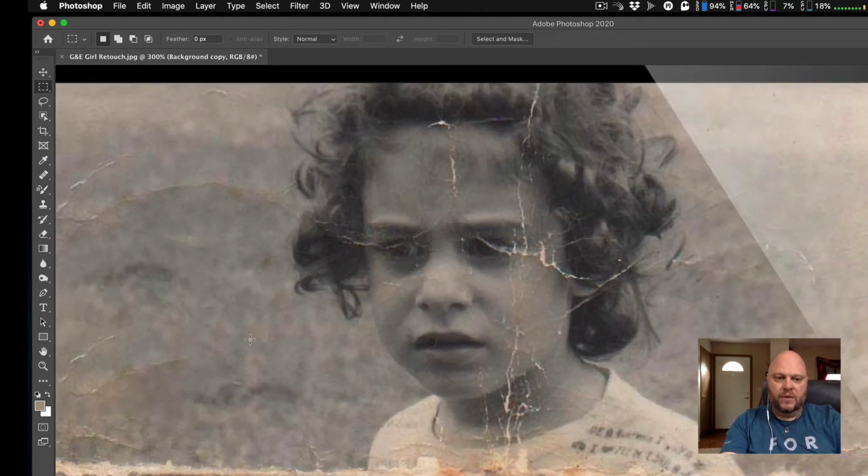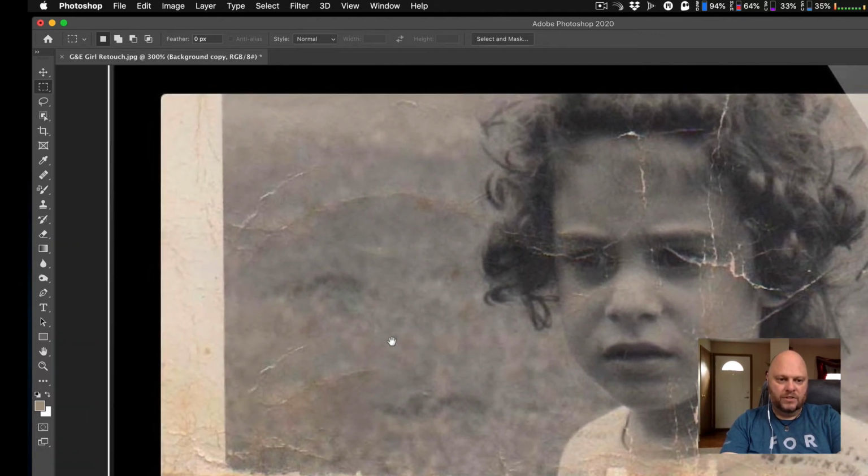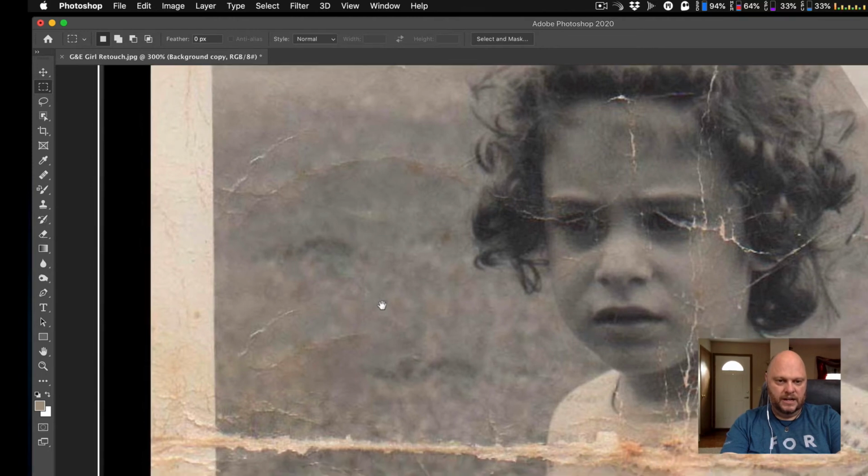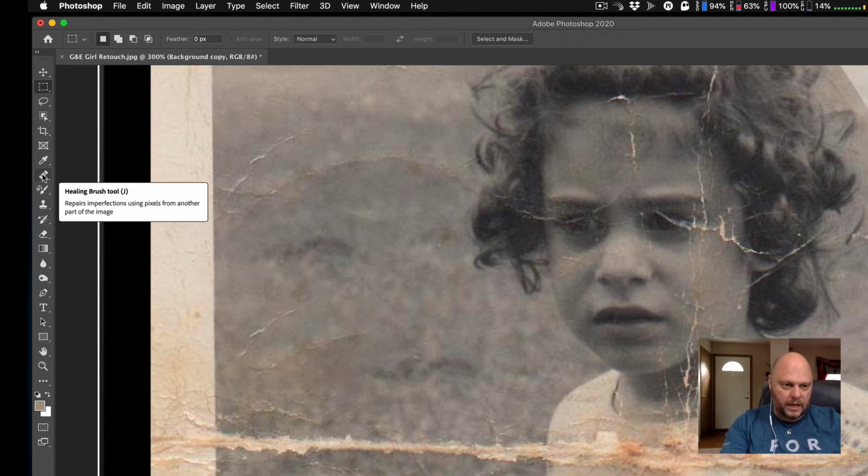And once you zoom in, if it's not really centered the way you want, you can hold down the space bar and your pointer turns into a hand. And then you can grab and move the canvas around, which is kind of nice. So just know you can hit that space bar at any point and move things around while you're working. So I'm going to go over to the little Band-Aid tool, which is called the healing brush. It's also letter J. And I'm going to click on it.